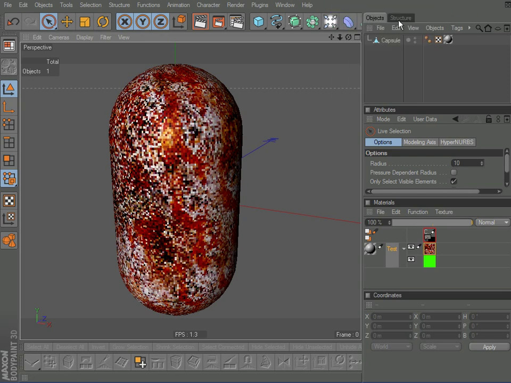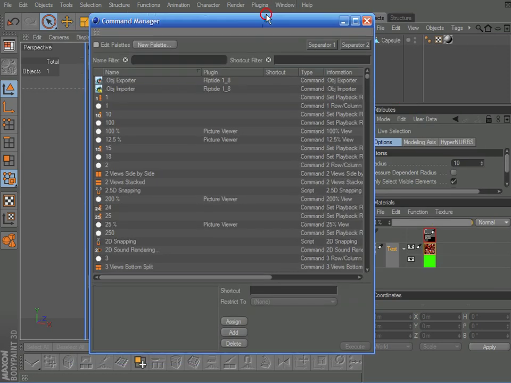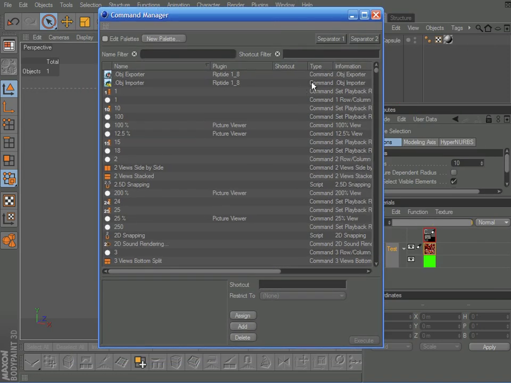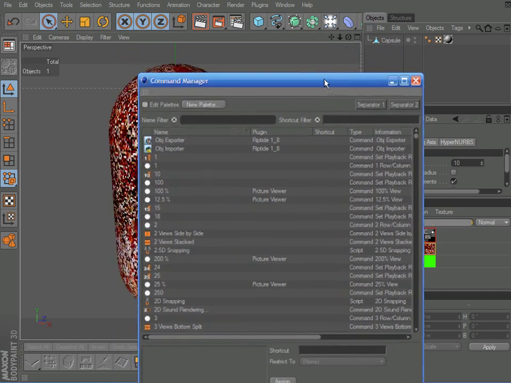Actually, let's just come up here to Windows, Layout, Command Manager, and I think Shift F12 will also do the same thing. Let me move this down here out of the way. We need to edit these shortcut palettes, the ones here on the left, up to the top, and down to the bottom. So the first thing I want to do is click on Edit Palettes.